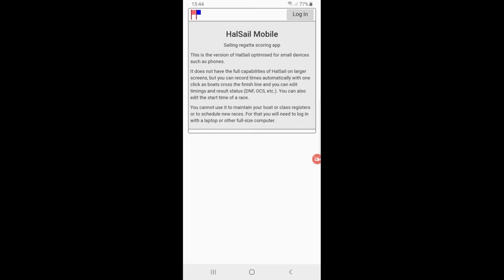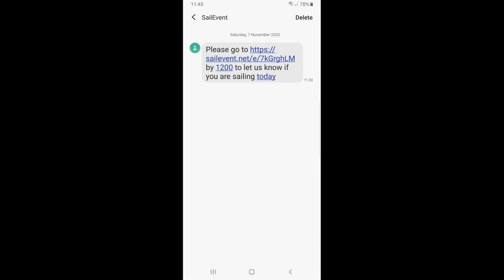The first video showed HalSail on a desktop or laptop computer. The screenshots in this video are all taken on a phone, where HalSail looks like this. Each day starts with sailors receiving a text telling them to open the SailEvent app on their phone and tally out when they are ready to go afloat.